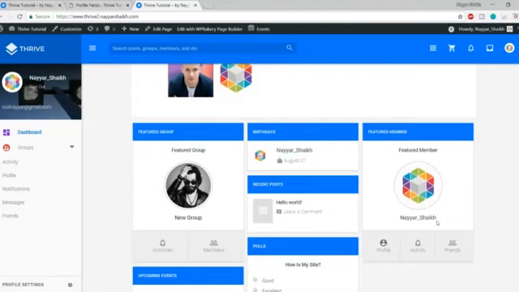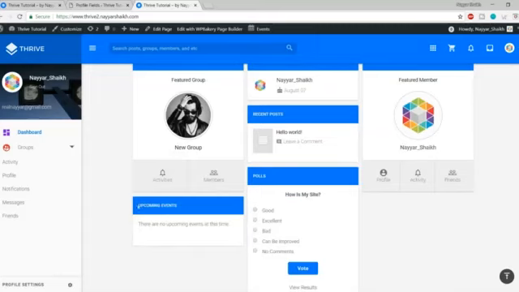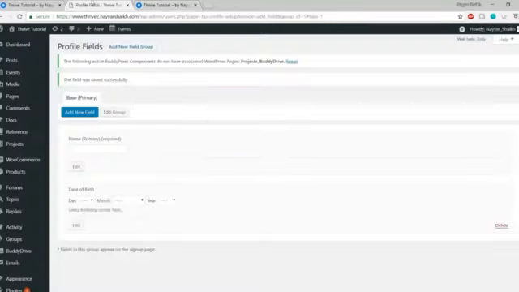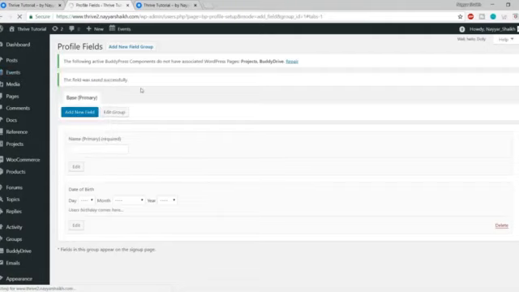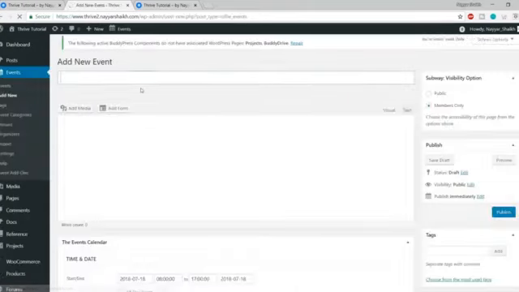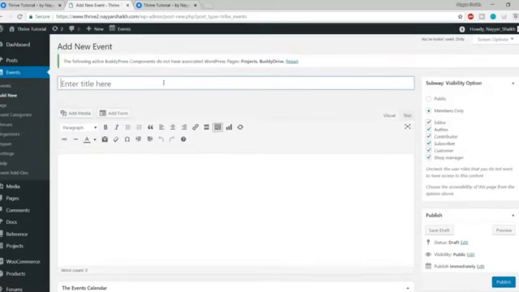Okay guys, so now let's see how we can create an event. We have some upcoming events showing up over here. Let's see how we can create an event. So come back over here to your dashboard. You'll see this events at the left hand side. Hover over this and click on add new. Okay, so let's add a new event.